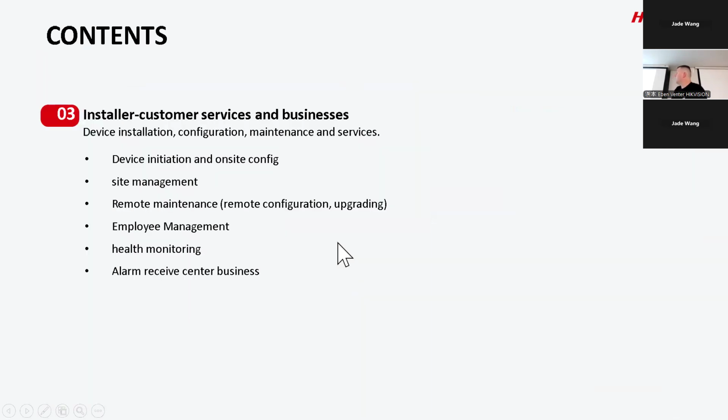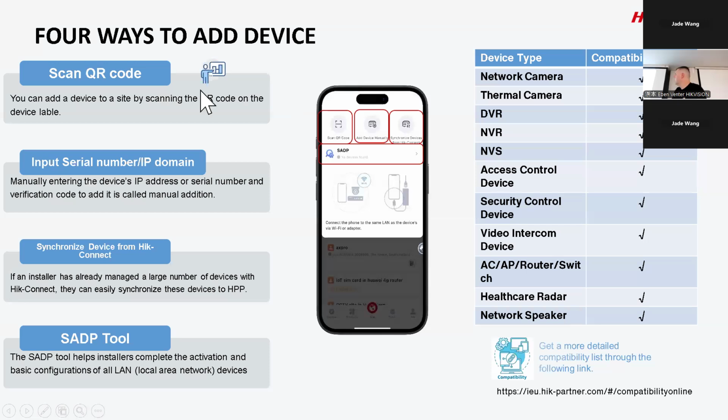All right, and then from an installation point of view for businesses, the SADP tool is one of those amazing tools, and there are different ways that you can have access to the devices. You can either scan a QR code, use an actual address, or use the tool like I just showed, this little cable tool itself. So there are multiple different ways. These are the devices that can communicate with this SADP tool: network cameras, thermal cameras, NVRs, access control, video intercom, routers as well, IP speakers and so on. A very amazing tool to have.